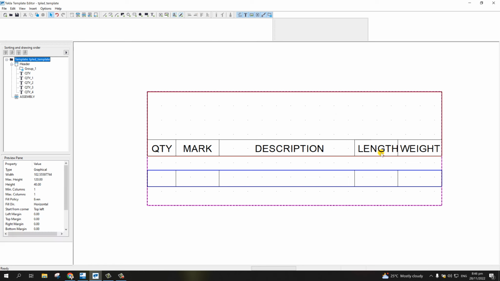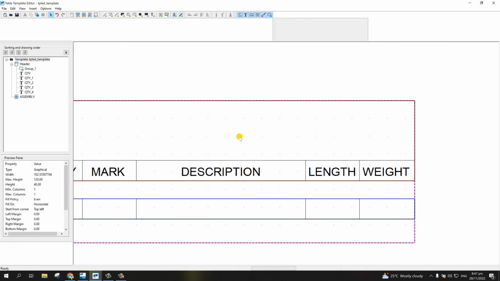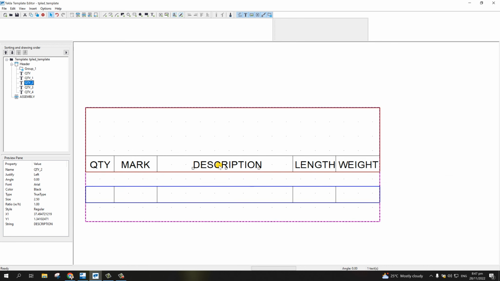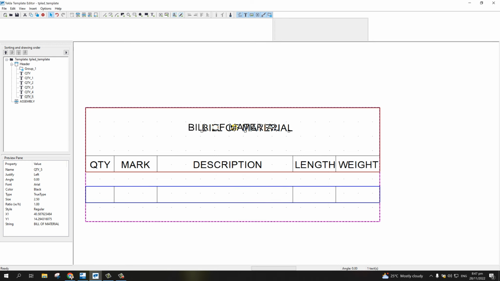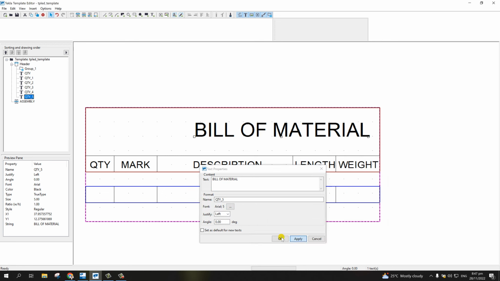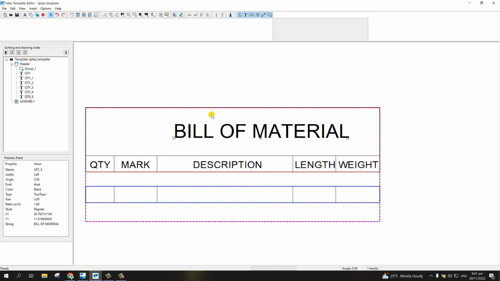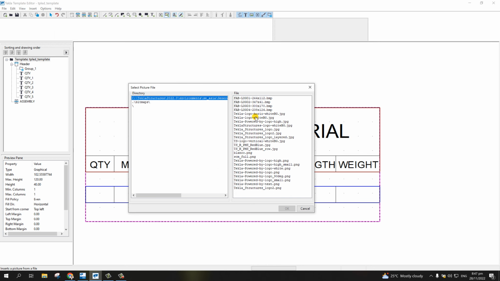It will be aligned. Okay, so next, we put here a bill of material. Bill of material, and apply. Okay, but in this case, maybe I'll just try to change it to a bigger size. All right, and insert a logo under the picture. You can put any logo, let's say Trimble or something.